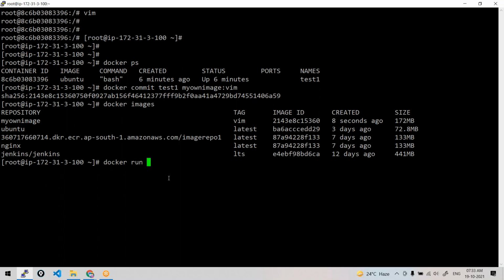Till now we were running Ubuntu. Let us run this image. This is the command: interactive terminal mode with the Vim tag. Is this command clear for all of you? Just running the image in interactive terminal mode. Earlier we ran Ubuntu, now I'm running my own image.